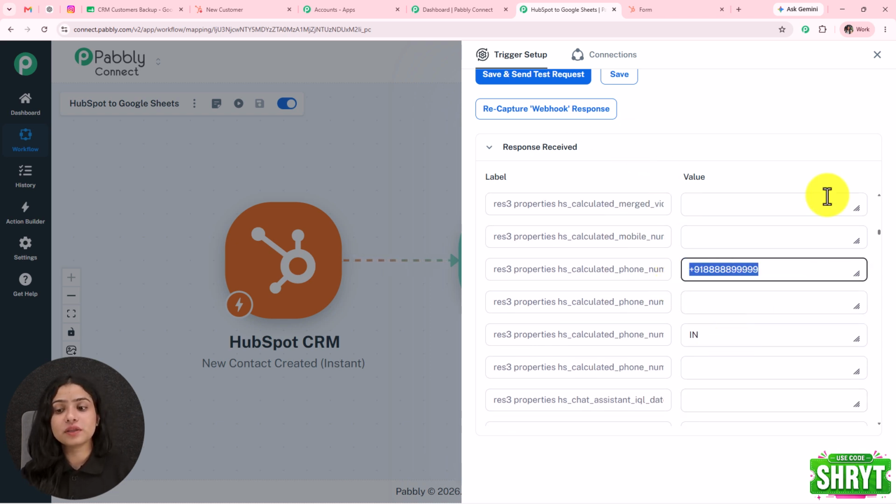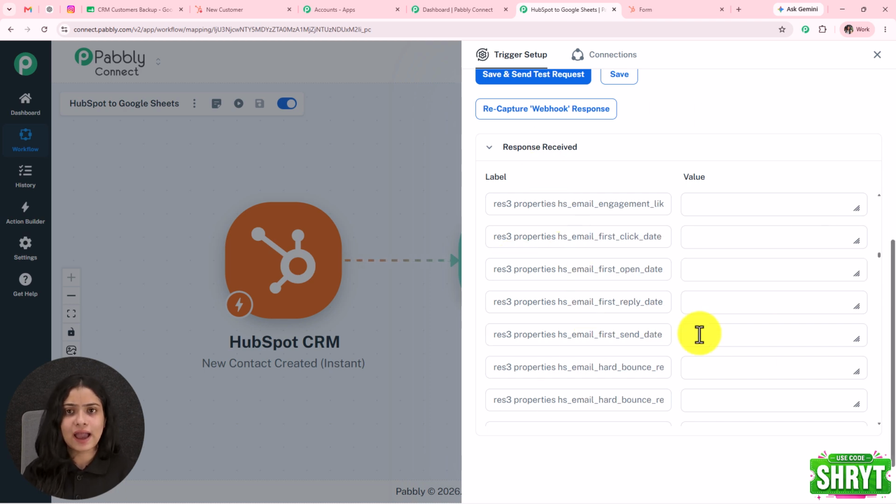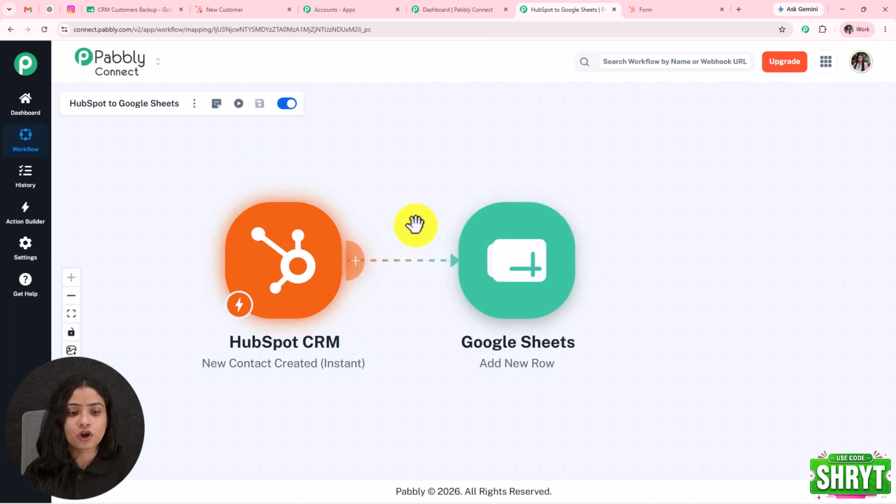Not only the basic details, but if you want, you can also capture all the details such as lead status, lead cycle, etc. A lot more. Currently, I am keeping it basic. And now as we have built the connection between HubSpot and Pabbly Connect and the response is also captured, we will be using the same response to create a record in our Google Sheet.